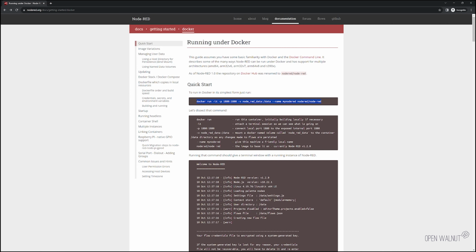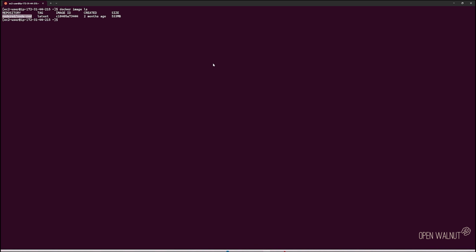We also have an explanation. So you find this here. So docker run -it in terminal, and then your local port to the Docker container port, your mounting point to /data, as well as the name of your container and then the image. So now let's go back to terminal.